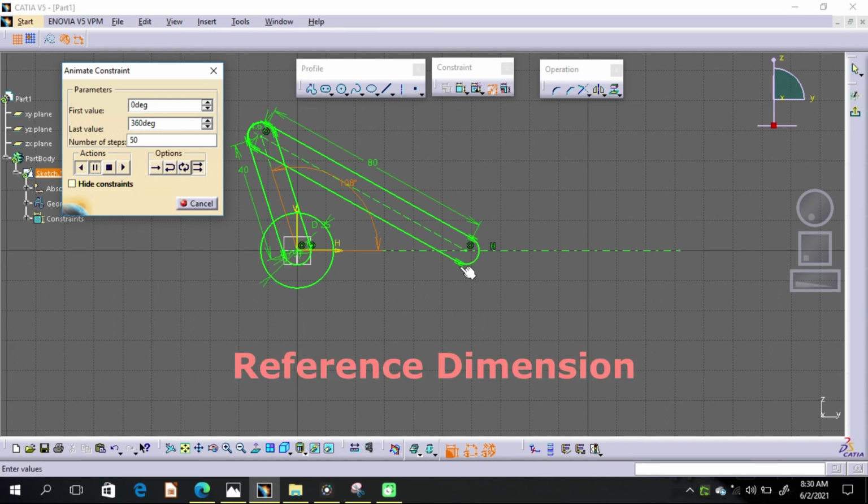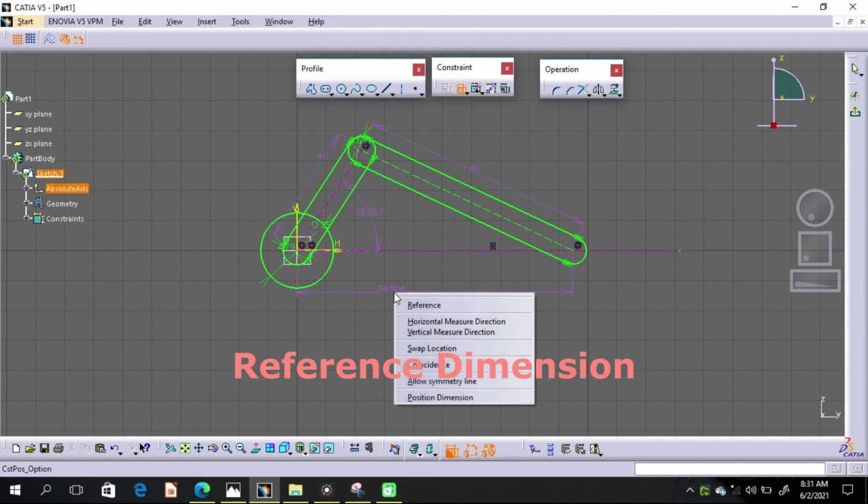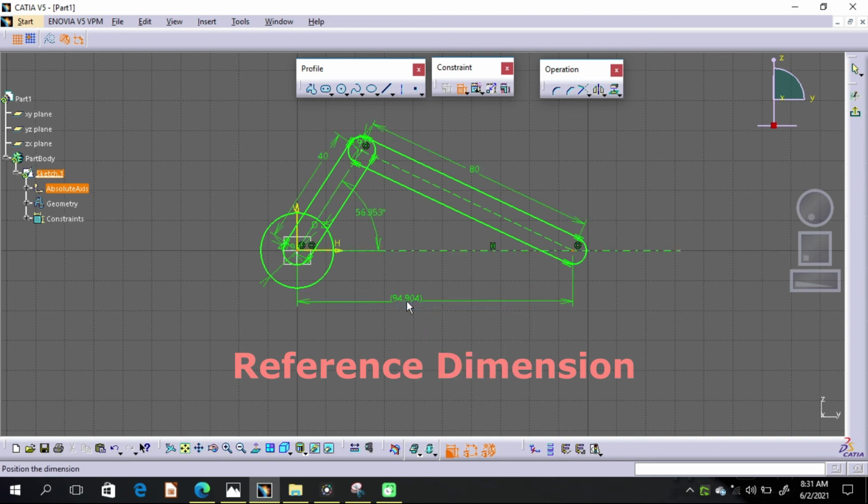So if you are trying to get data from this object to the center object, how much this will go near and far, just create a reference dimension. So pick this dimension tool, pick this point and this point. Now right click and make it a reference dimension. Okay, leave it. Now play the animation again.